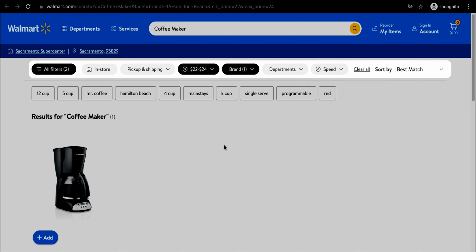Now, when we click the link, you can see that the filters have been added to our link and have been applied for the brand, price, and keyword.